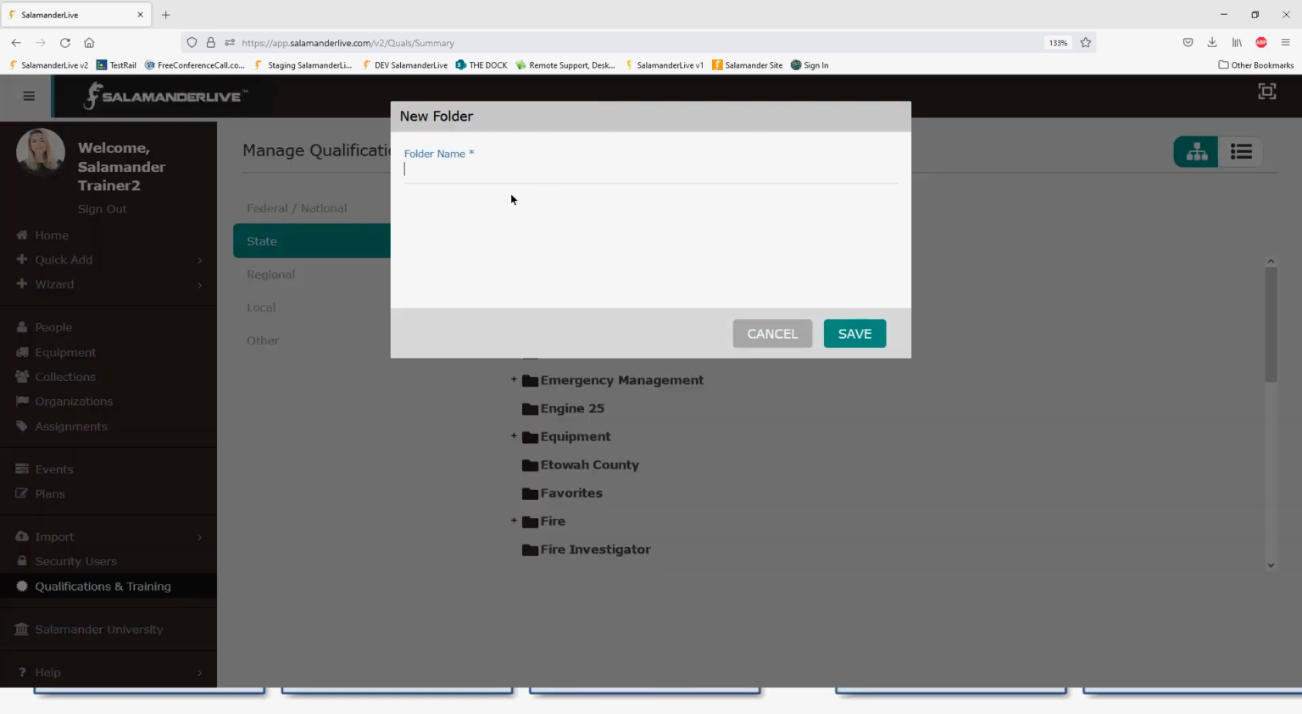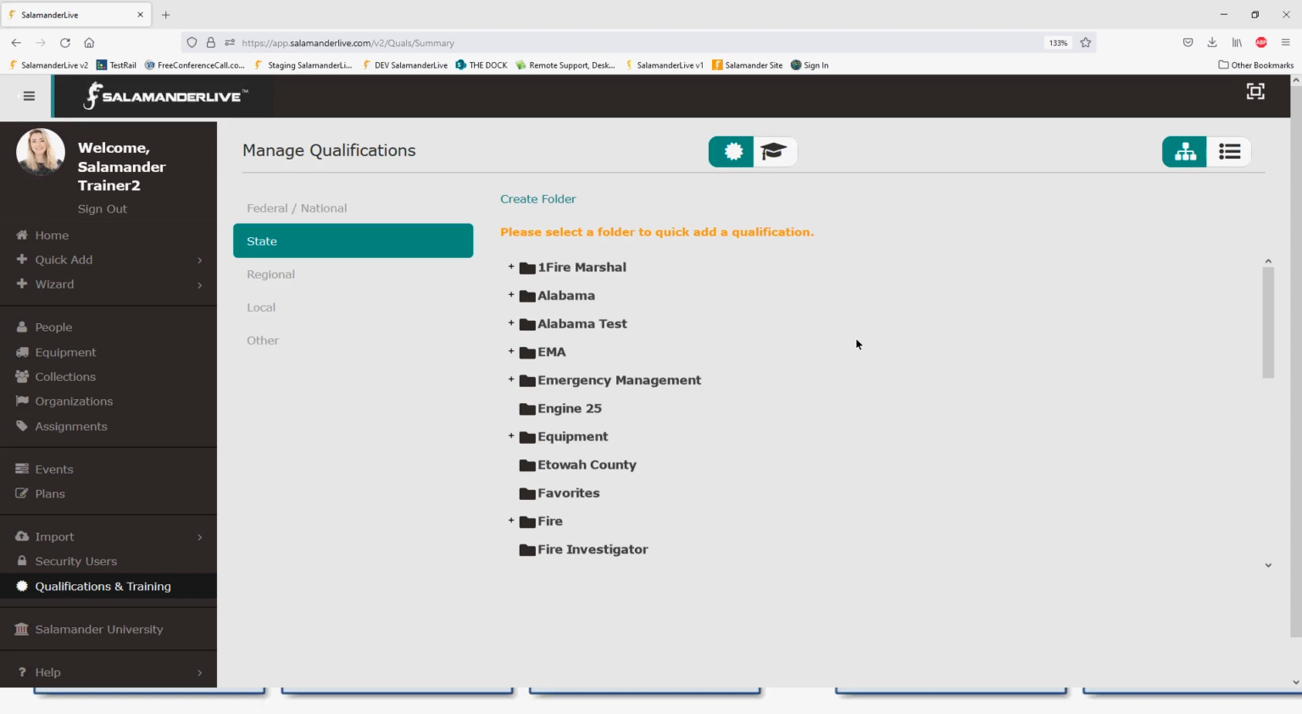Let me just create one for EMS. So this is going to be an EMS folder. Let's say in this folder is going to be where all medical service type qualifications are going to go in. Those that are recognized by the state.